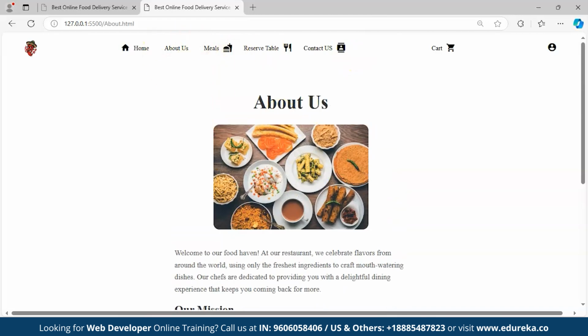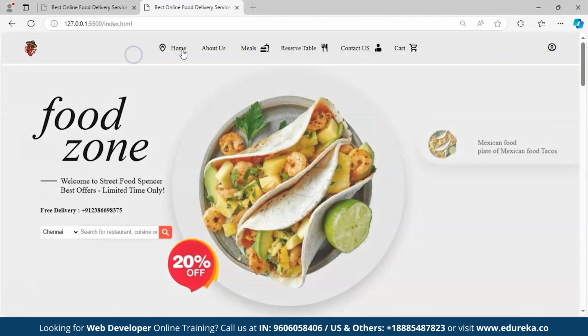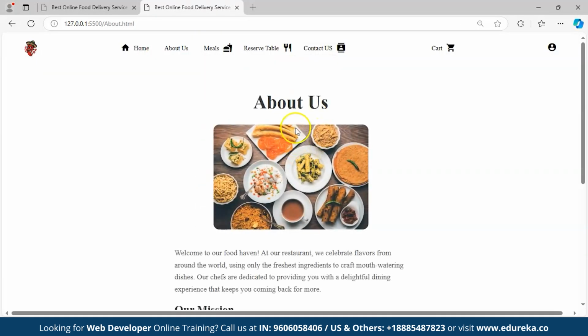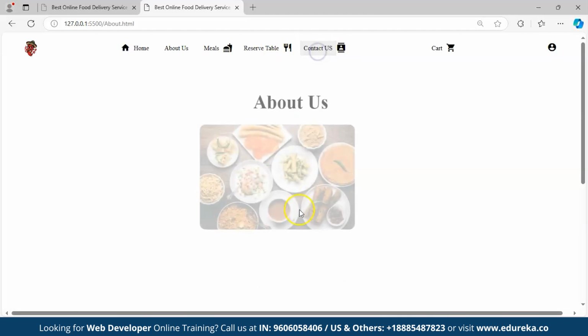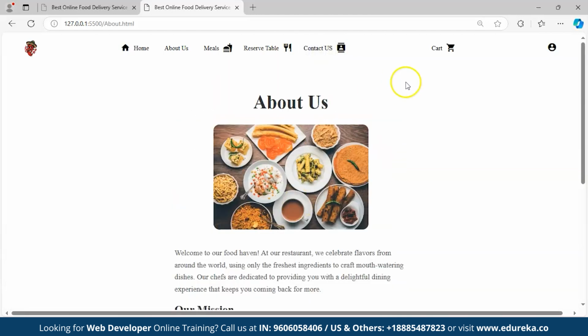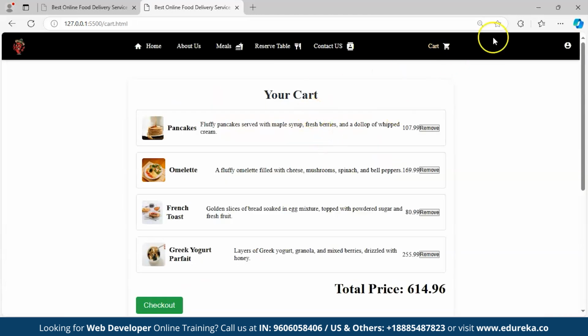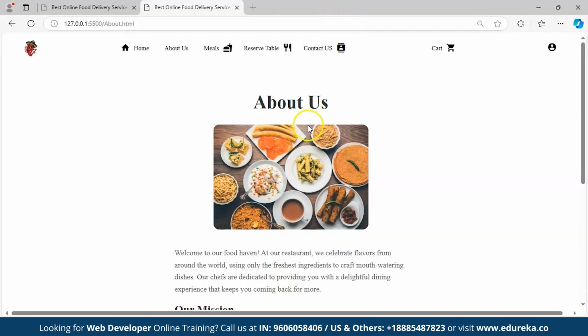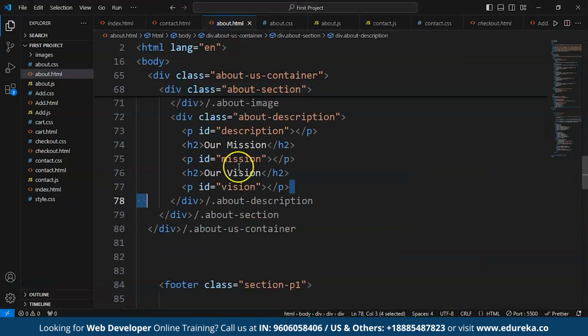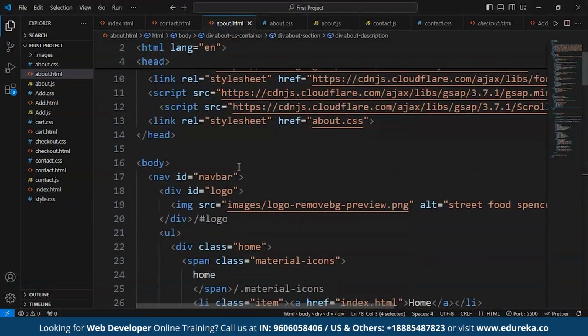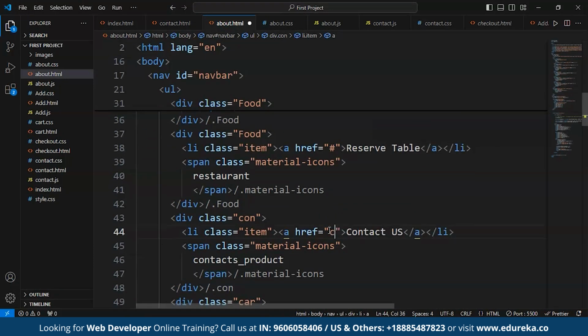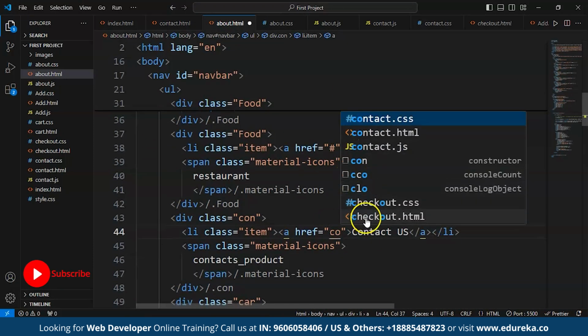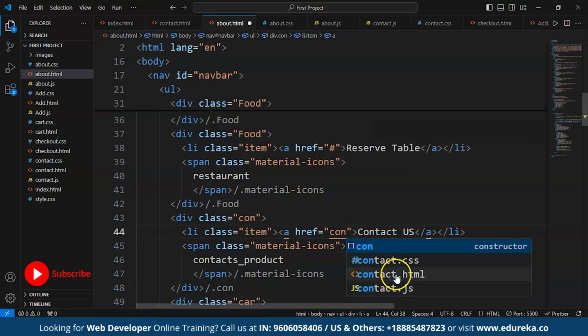So right here we have built our home page. We have built the About Us page. We have the Contact Us page and the Cart page. And now we are going to build the login page. But first we'll just move and fix something. Inside the about.html, what we have done is we have not linked the Contact Us page. So here we are just going to link the contact.html.